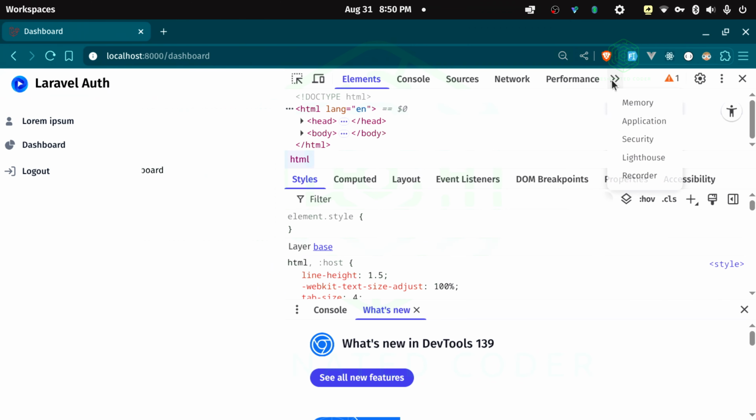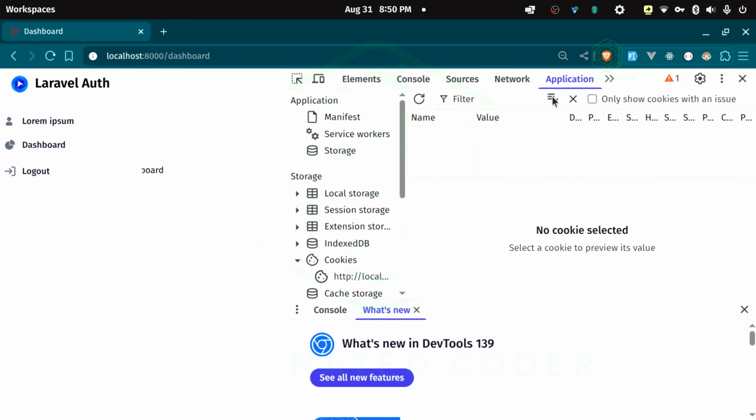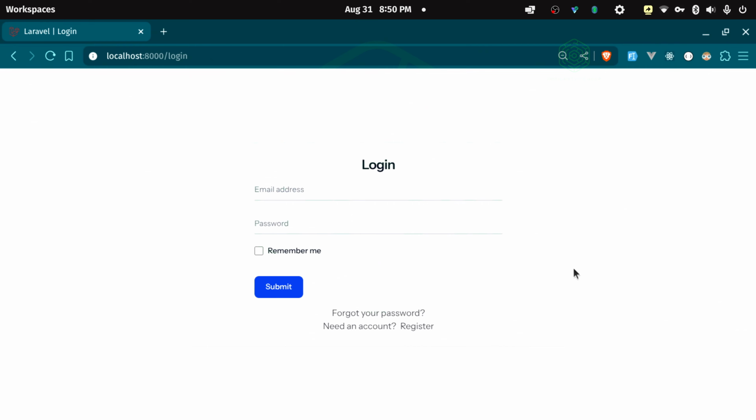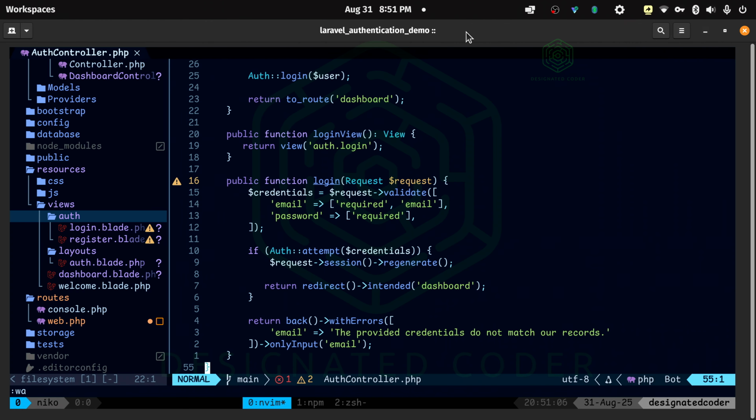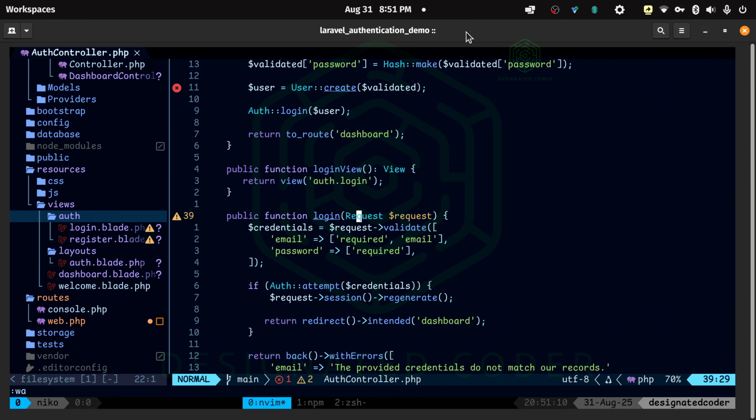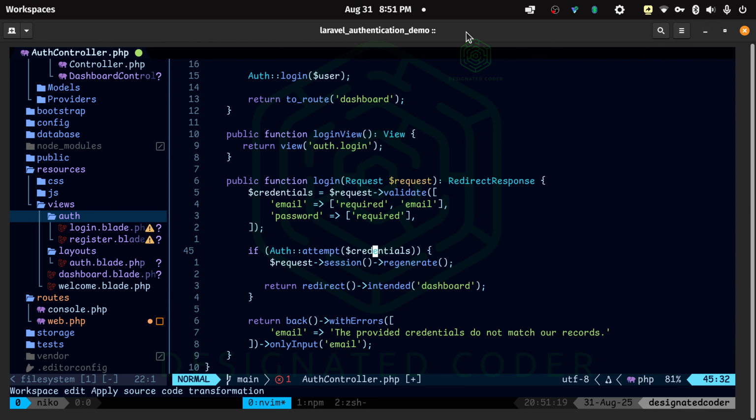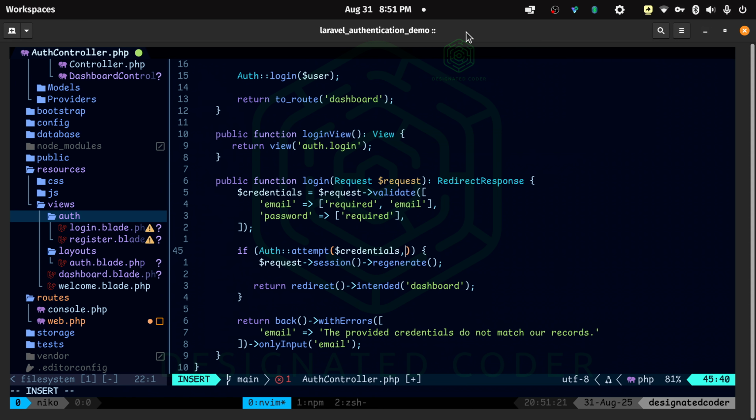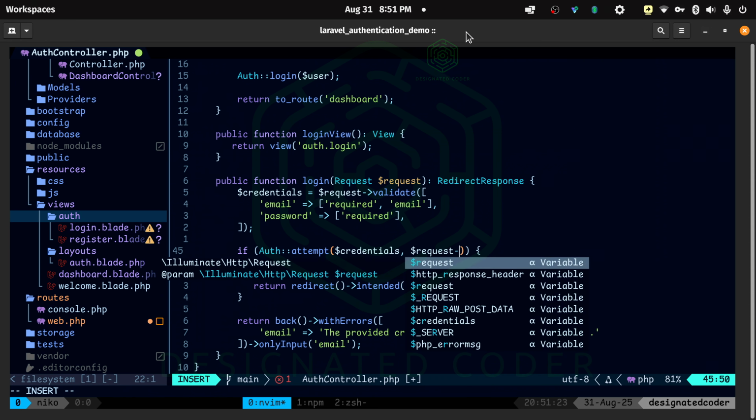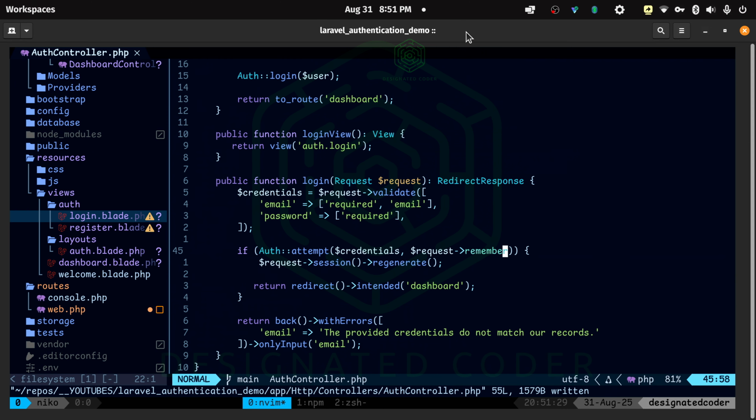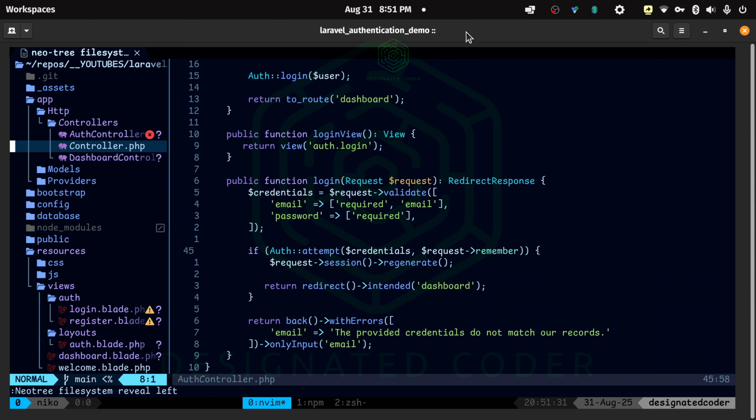Let's go ahead and log this user out so that we can do the Remember Me functionality. Now, Remember Me is super easy because it's just an input field, right? We're going to be accepting it just like we do with these. I need to add the return type, which is a redirect response. And when we are attempting with credentials, we are also going to include that request remember. And that's the input field we need to make sure is set up in our login.